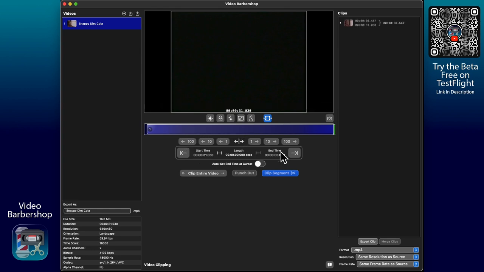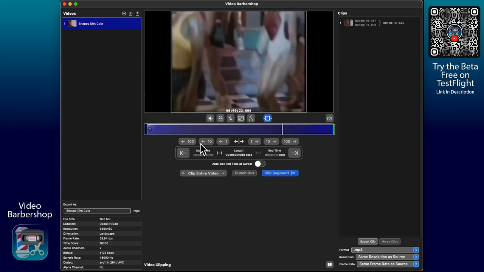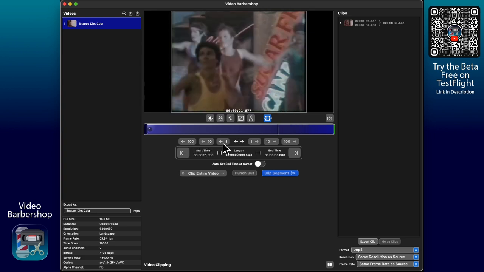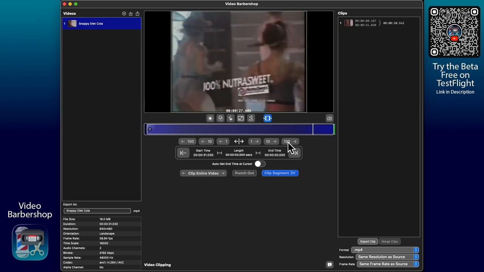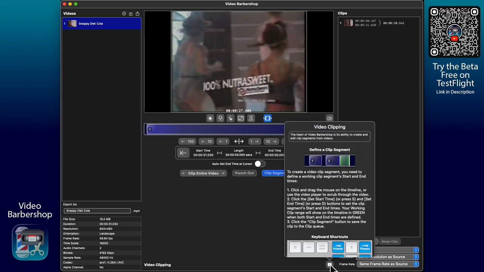Now, all of these buttons, start time, end time, also shifting the cursor. These buttons shift the cursor 100 frames at a time, 10 frames at a time, 1 frame at a time, either direction. All of these capabilities are mapped to keyboard shortcuts, and it's very valuable to know what those are.